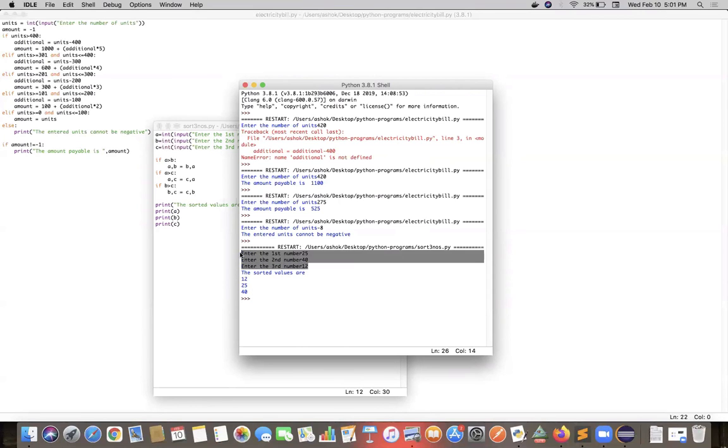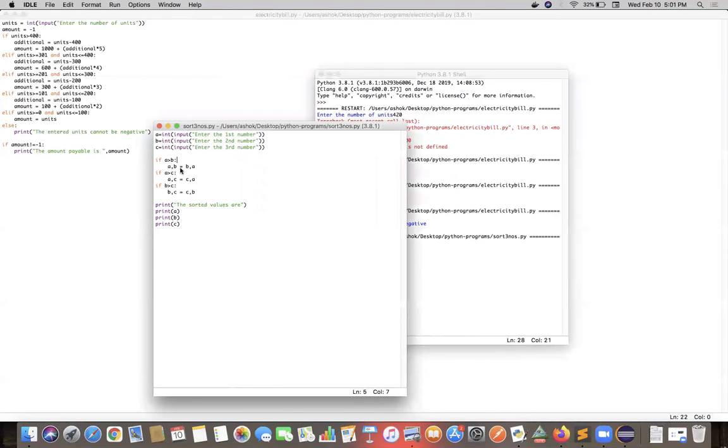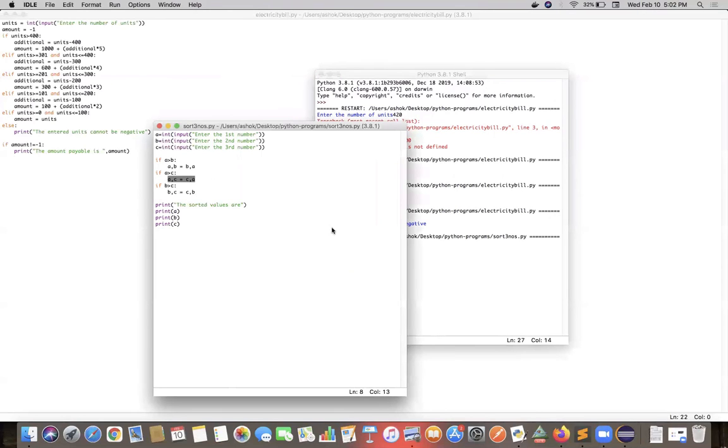So how did this happen? Let me track this program for you guys. Initially 25 is stored in A, 40 is stored in B, 12 is stored in C. Now if A is greater than B, you're comparing whether 25 is greater than 40, which is not true. So we are good there. Now comparing whether 25 is greater than 12, which is true. Our motive is that A should be the smallest, right? So we swap A and C.